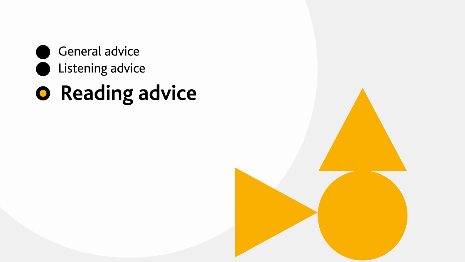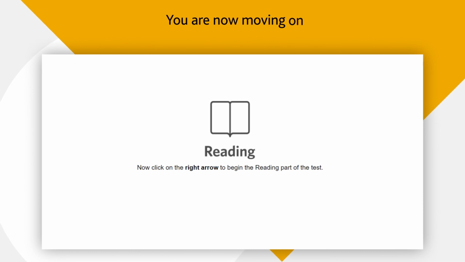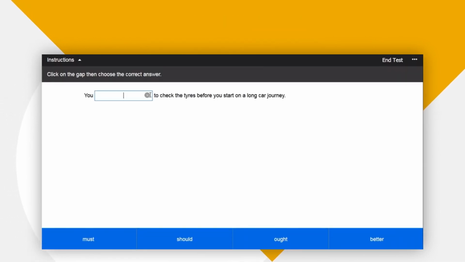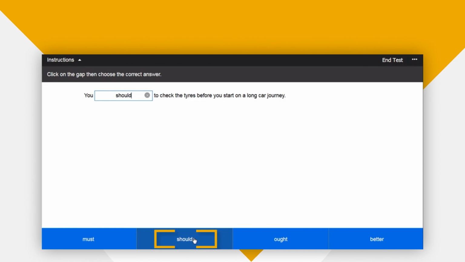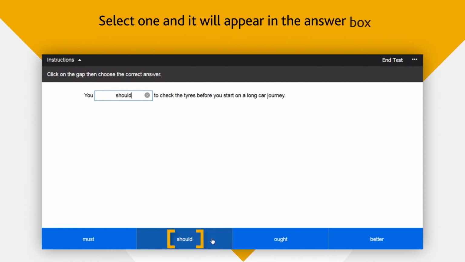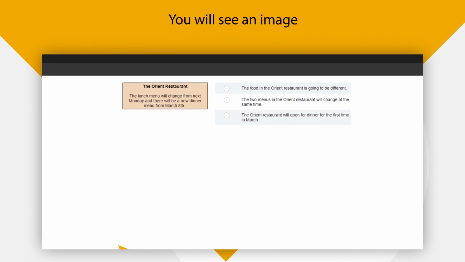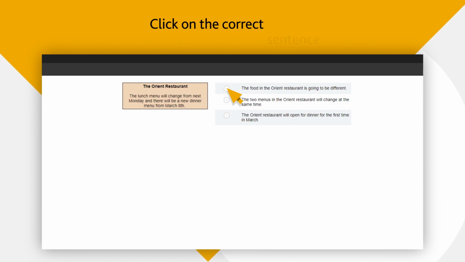Once you have answered the required number of listening questions, you will see that you are now moving on to the reading part of the test. For this type of question, make sure that you click in the answer box to see the options that you have to choose from. Once you can see the options available, select one and it will appear in the answer box. With this type of question, you will see an image with some information or text on it. To answer, click on the correct option to the right of the image.